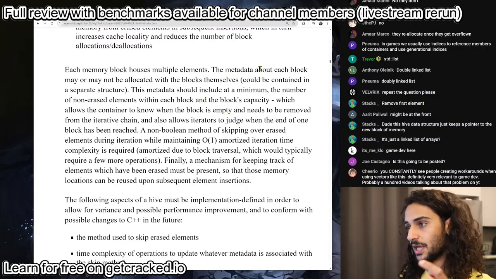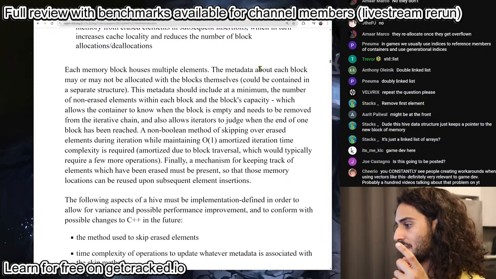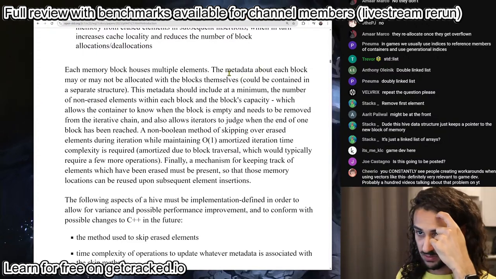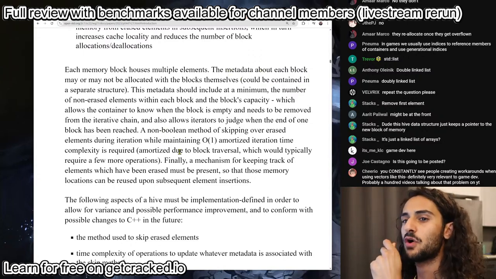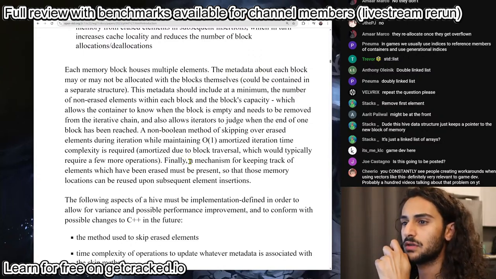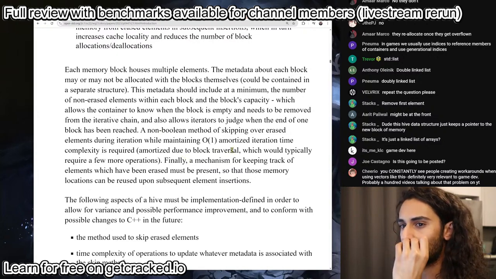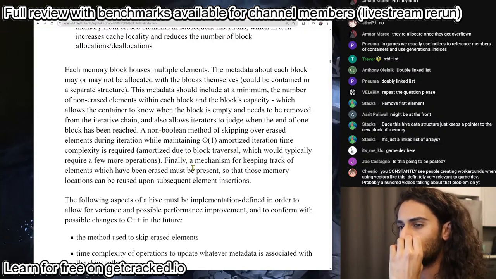So this is really related to what Python does with the Python memory manager with pools, arenas, and blocks. A non-Boolean method of skipping over erased elements during iteration, while maintaining O(1) amortized insertion time complexity, is required. Finally, a mechanism for keeping track of elements which have been erased must be present.